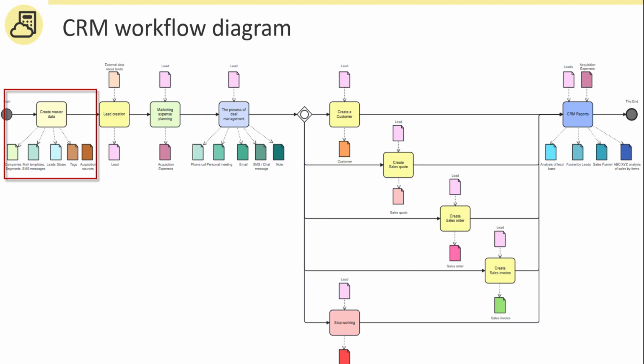This process shows the complete workflow for handling a potential client from the first system setup to final reporting. It includes creating master data, generating a lead, planning expenses, communication, different sales results and reporting. The process starts with the start event.